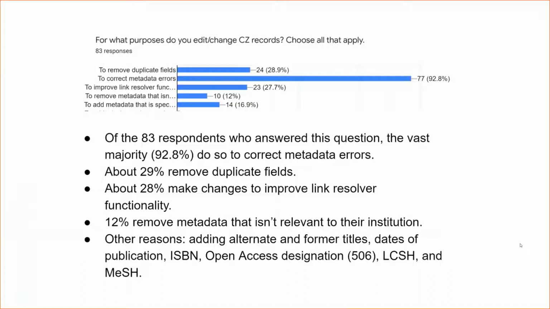For those who do change CZ bib records, there were a series of questions about the nature of the changes that they make. So the first question we asked there was, for what purposes do you edit or change CZ records? The graphic here is just cut off a little bit because there were a lot of free text answers that are summarized in the bullet points below. The vast majority, almost 93%, who answered this question do so to correct metadata errors. About 29% will edit CZ records to remove duplicate fields. About 28% will do it to make changes that will improve link resolver functionality. 12% will edit CZ records to remove metadata that isn't relevant to their institution.